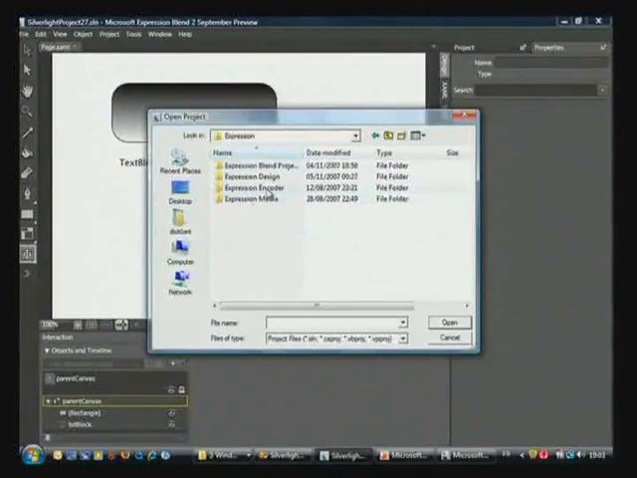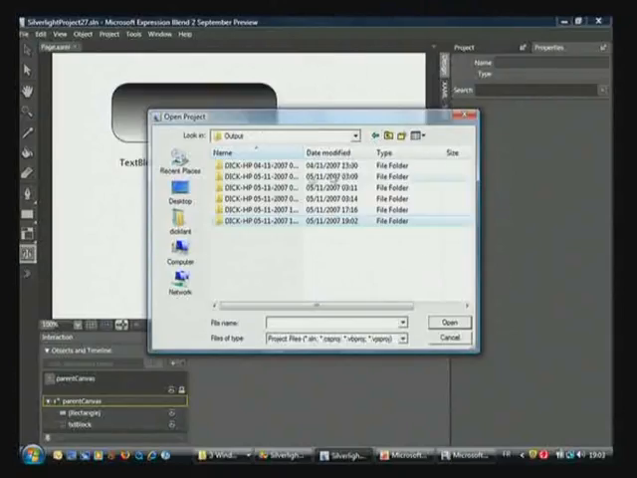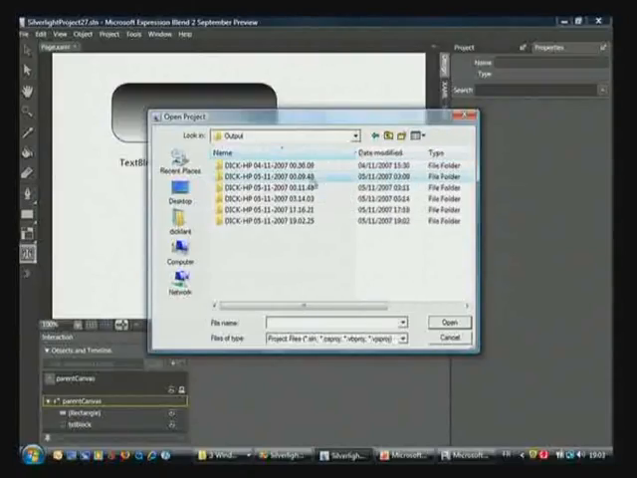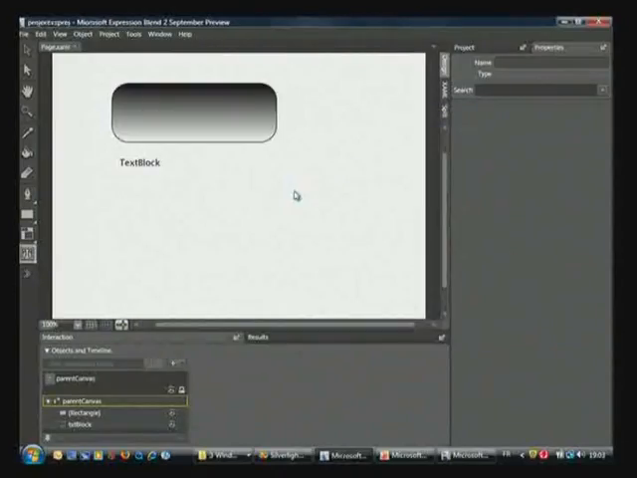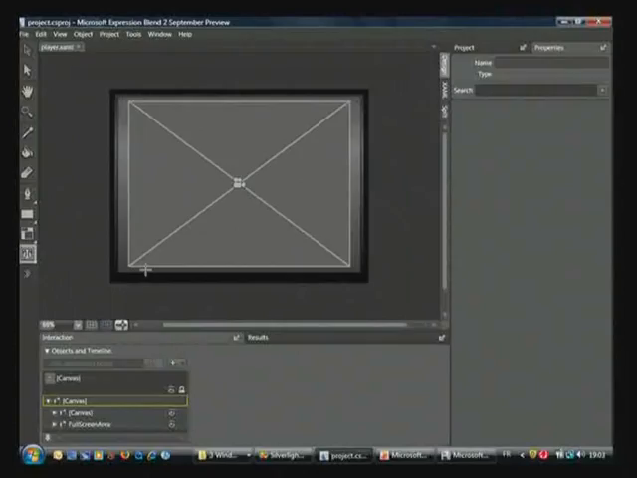Document, Expression Encoder, output. This one, I think. Is it this one? No. This one. Okay. And you can edit the project in Expression Blend and modify the visual, or you can also create a template and use the template in Expression Encoder.